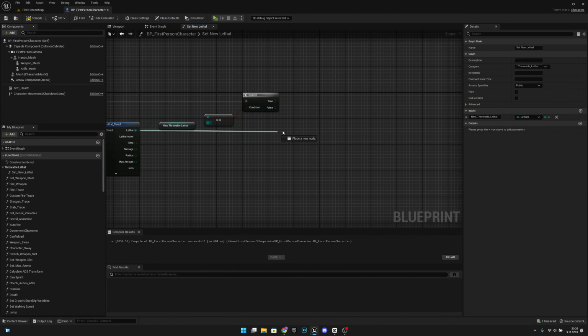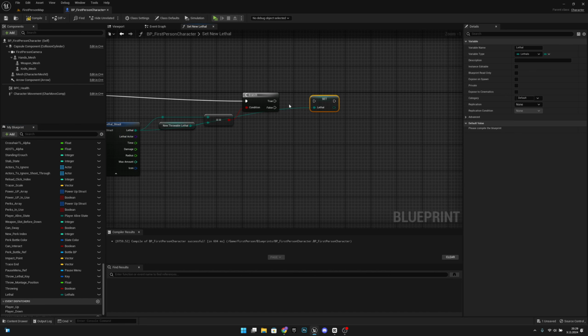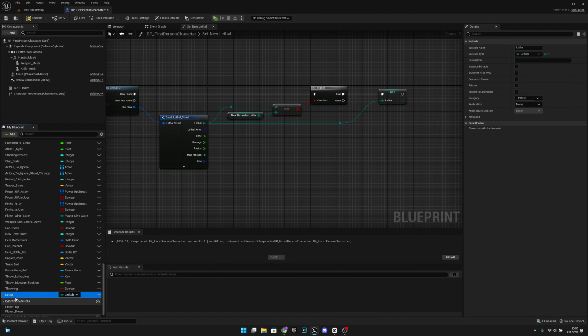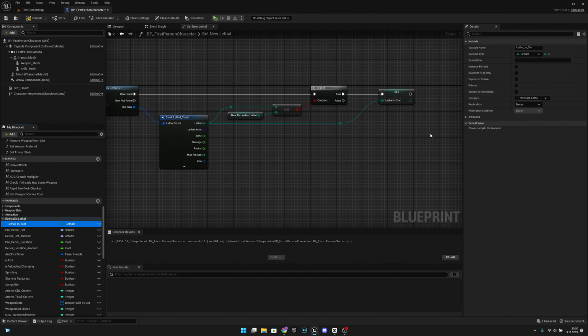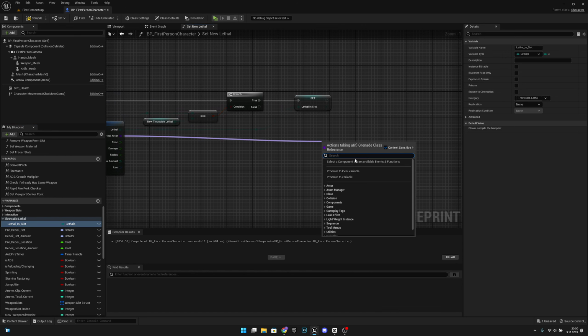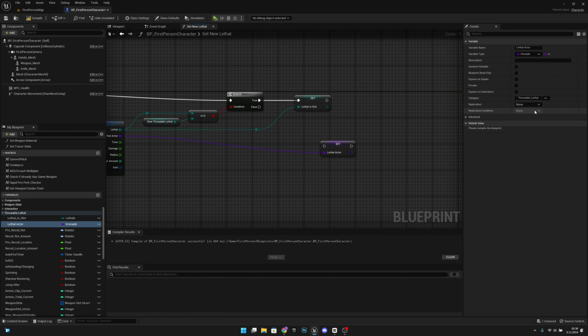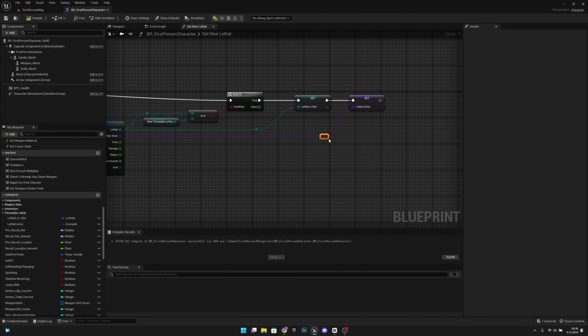Actually, first we want to get the lethal from here, and we want to promote this to a variable, not local variable, to variable. Let's add a reroute. Let's actually move this a little bit further up. Now this lethal, let's call this lethal in slot, and let's change the category to throwable lethal. Now we want to get the lethal actor, and we want to promote it to a variable. It can be called lethal actor, but we want to set the category to throwable lethal. And let's move it to here. Let's add reroutes so it looks better.